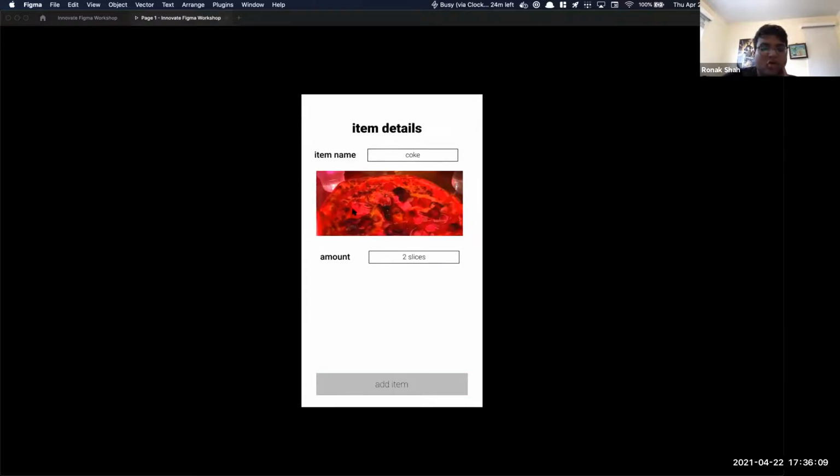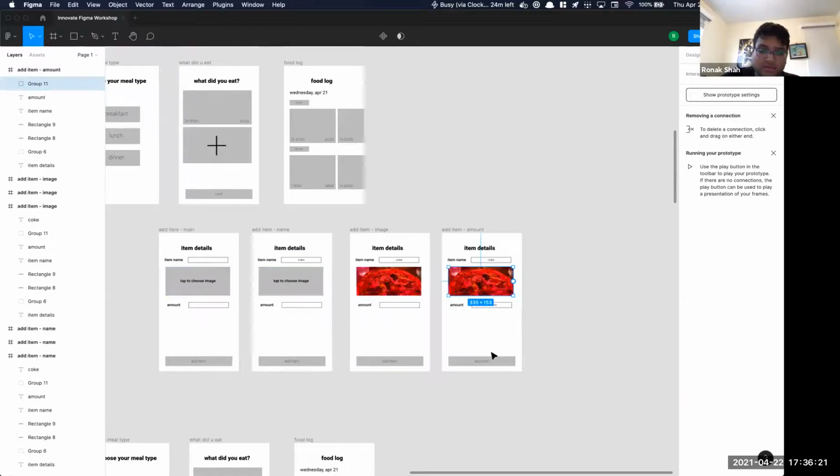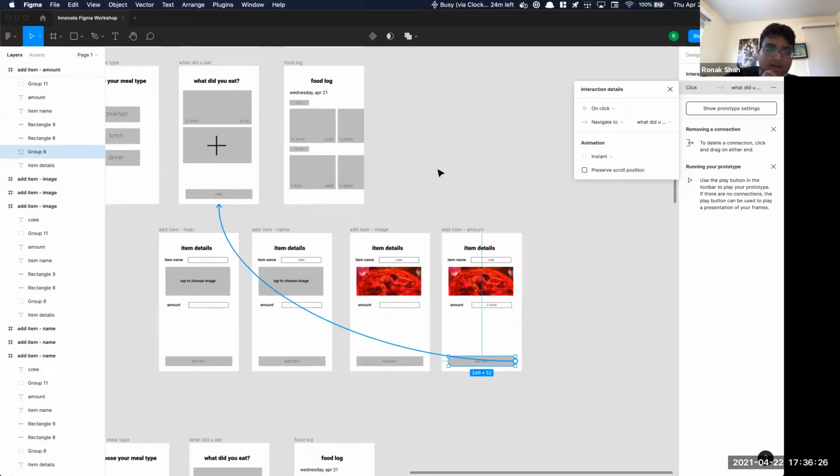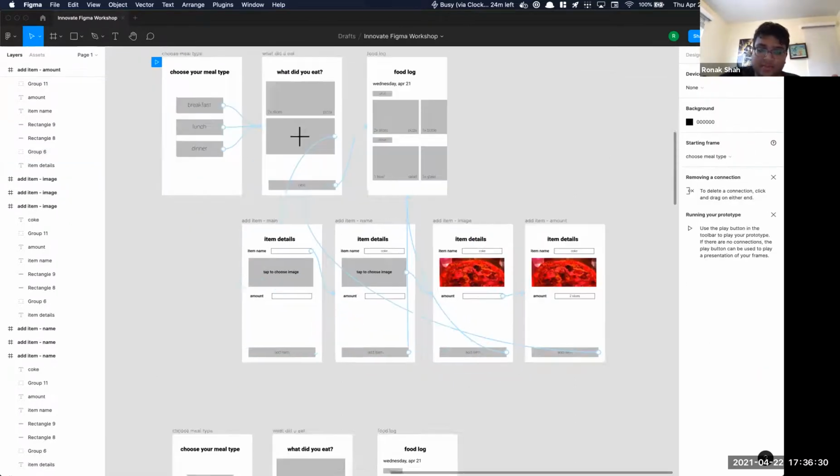One thing you'll note is that this is a horrible picture of pizza. That's because I intentionally chose a really bad picture of pizza. Oh, forgot to link add item. Whoops. But I tend to choose less good pictures when I make a Figma, because a real user is not going to have the best pictures when they use this app. But yeah, I know I went really fast into how to do prototypes.